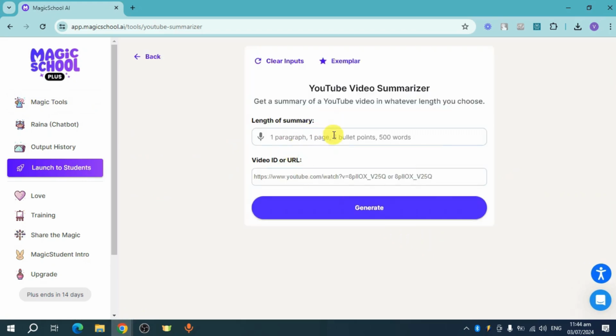And then from in there, just put in here the length of summary. Like for example, let's put in here 2 paragraphs. And then just put in here the video URL. So I'll head over and add this video from Amoeba Sisters. Click on this generate right here.